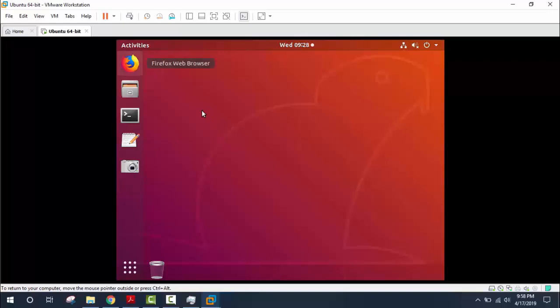Here we can see a Firefox web browser which we'll be using for browsing the internet. The second is files, where we will be storing and accessing our files. This is a terminal which we will be needing to execute commands. This is a text editor which will be required for editing the gedit files, and screenshots for taking the screenshots of the executed commands and the outputs of the NS2 software.